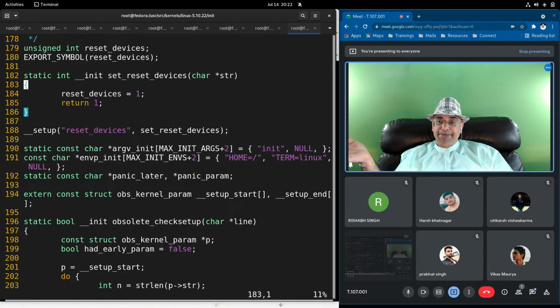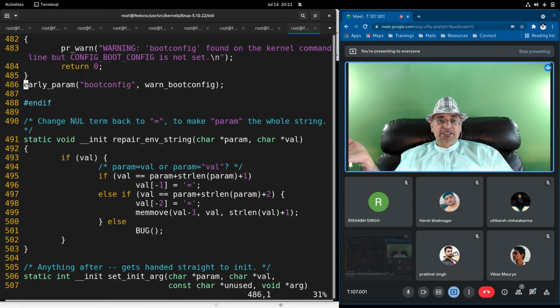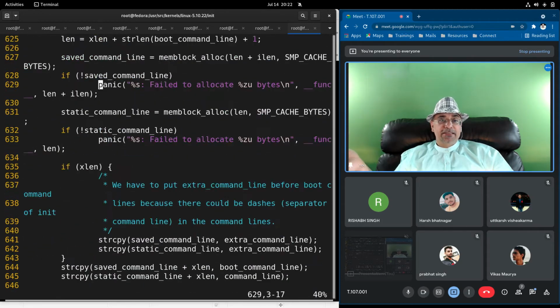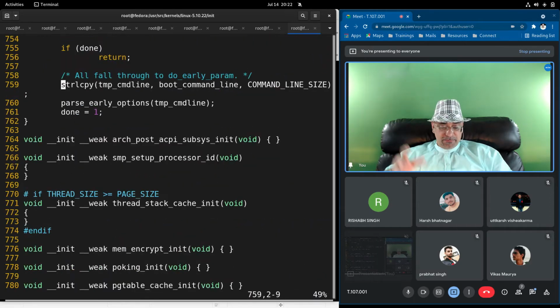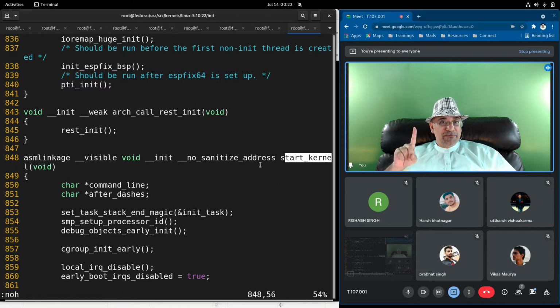Like all C programs start from main, the Linux operating system starts from start_kernel. This line. It starts from here. The start_kernel function. The C program starts from the main function, in which you write hello world. The kernel starts from the start_kernel function, and there it is.